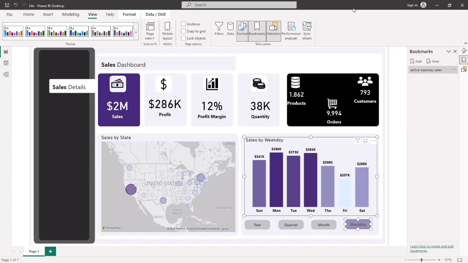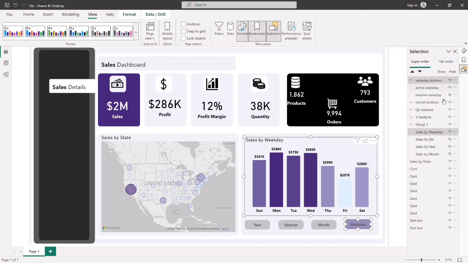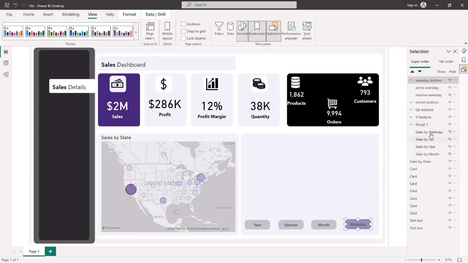Now the next thing is to go back to your selection. Right now we don't want the chart to be active, so you turn this off. But make sure that it's selected. It is turned off now. That means this should be on and this should be off, because right now the weekday button is not active. That is why the sales by weekday is not showing. So you can see that this is the one that is active now, and the chart itself has been turned off.